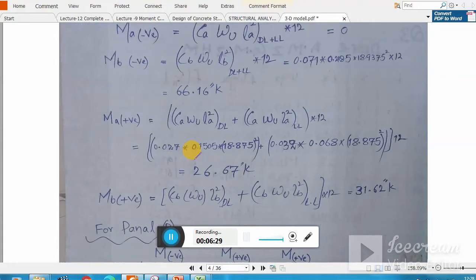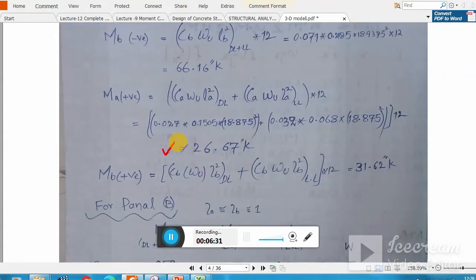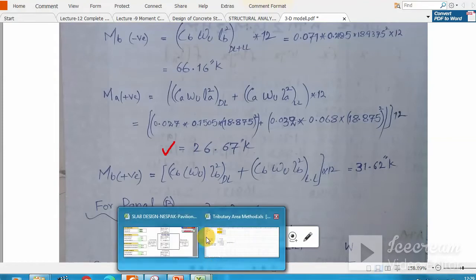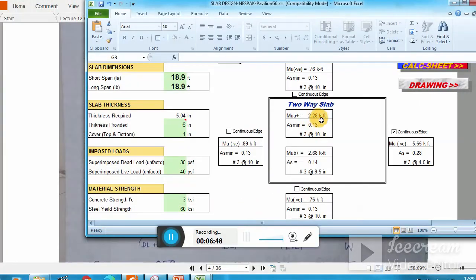Yes, this is for negative moment. MA positive is this moment. Clear? MA positive, this is 26.67. If you have a calculator, just divide 26.67 by 12, you get 2.22, which is close to 2.28.